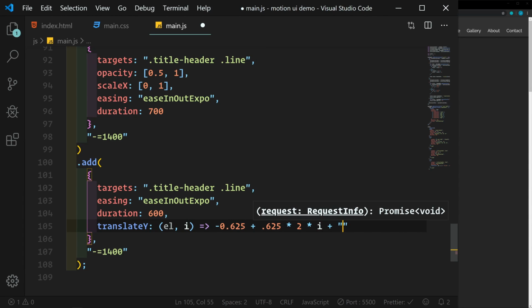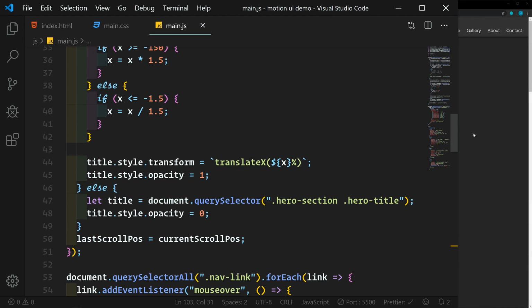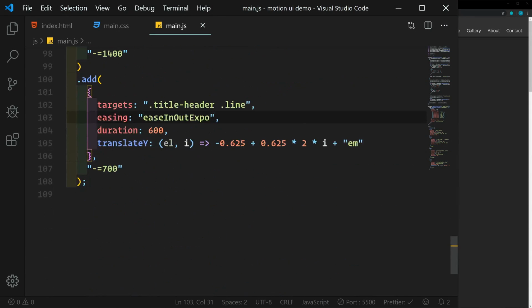And then we need to add the EM. And so again, what this is going to do is one's going to be a negative and the other is going to be positive. And we'll set our delay to 700 milliseconds. We'll save that and refresh. All right, so now we hit refresh. You see the lines come in and then one goes up, the other goes down. So now we'll work on the text that's in the middle.